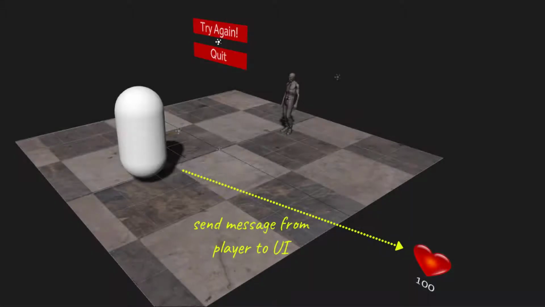In this session, we take a look at some script code to see how to broadcast messages between game components.